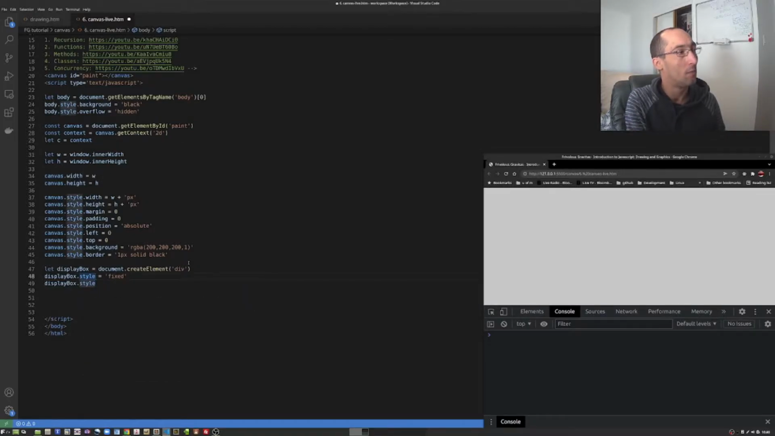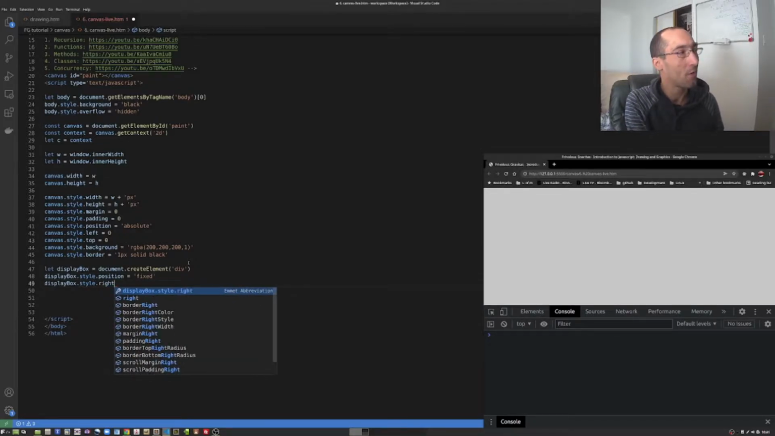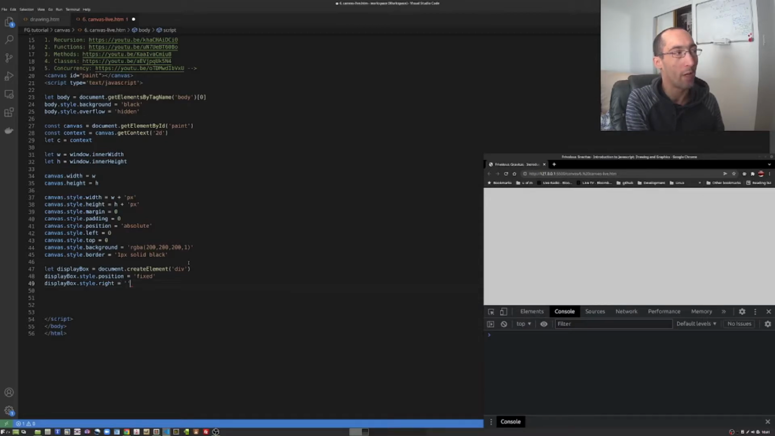displayBox.style.position. It's that typing and talking thing again. So this one I'm going to position on the right because it'll be in my way if I put it there.